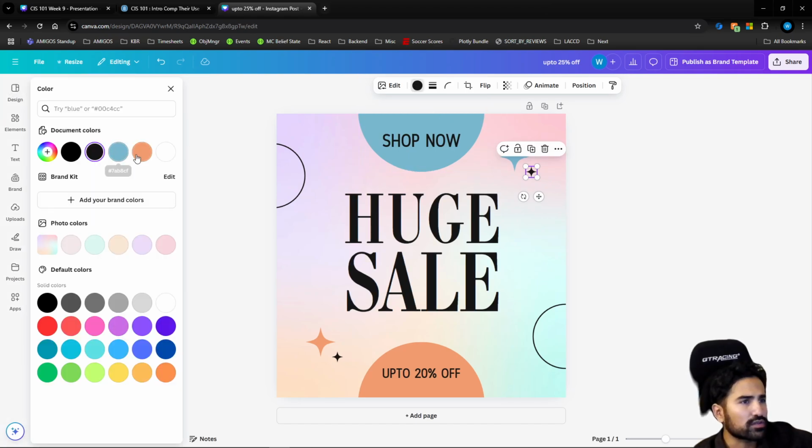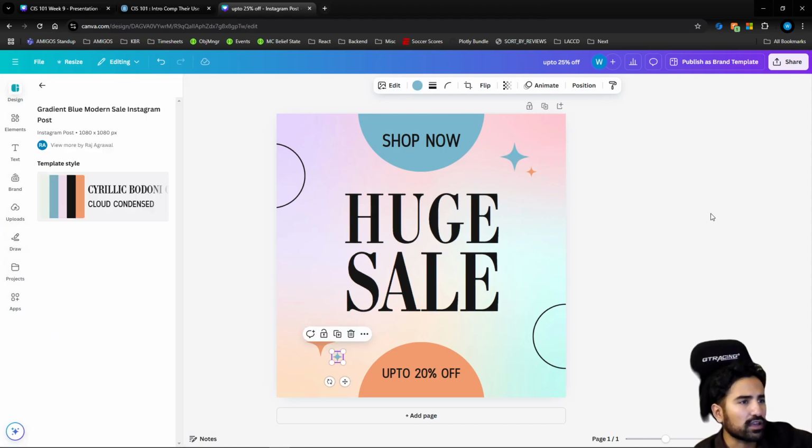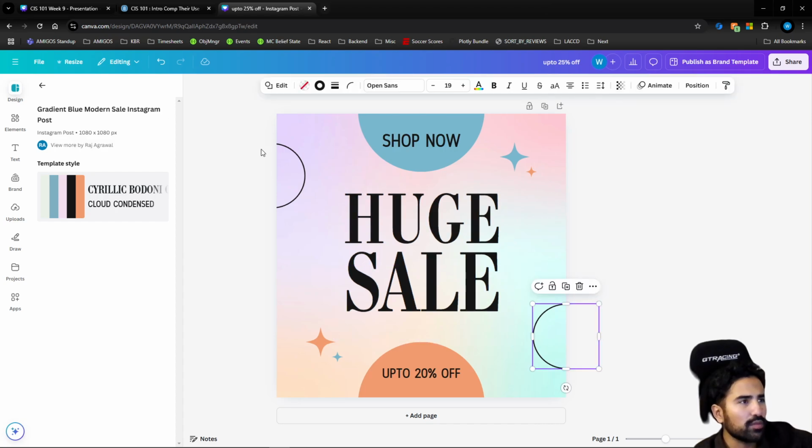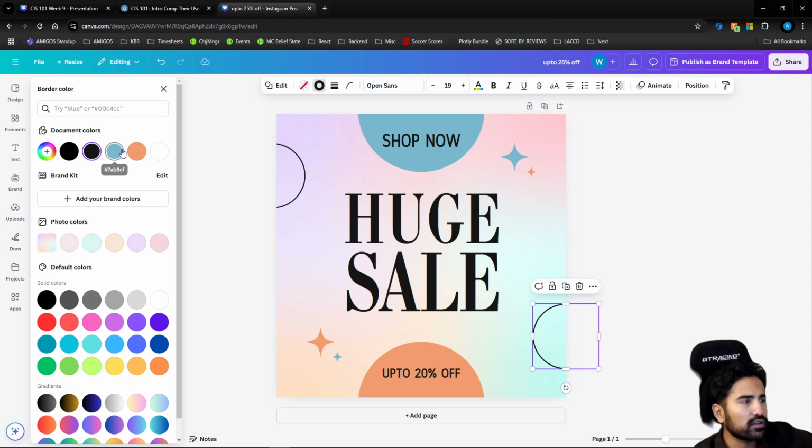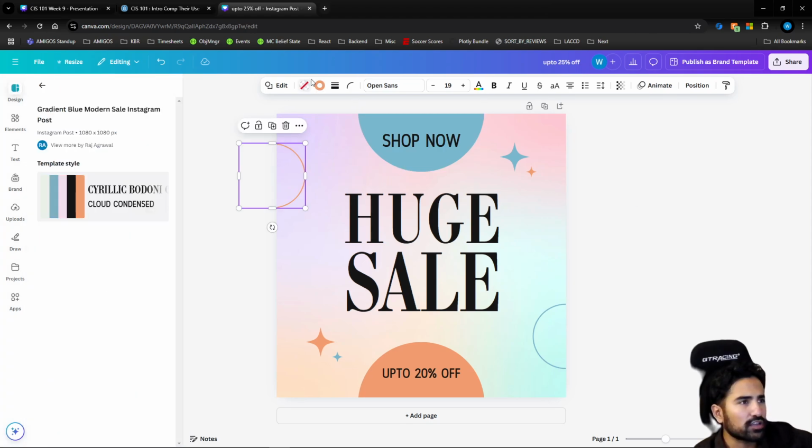Color. Let's switch it up. Let's alternate colors. Oh, I like that. Okay. Looking good. Maybe I also want this to have some color. Whoops, color right there. So yeah, just using my color button here. If I wanted to make it thicker, I can definitely do that.